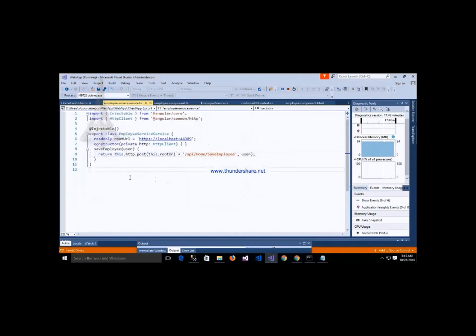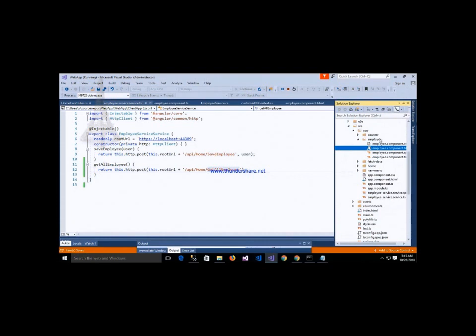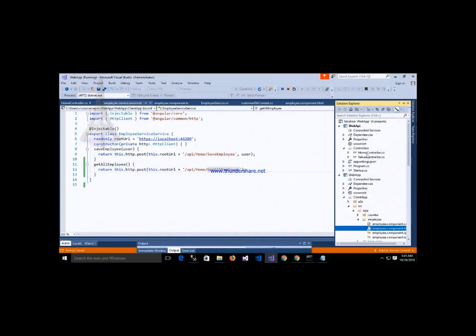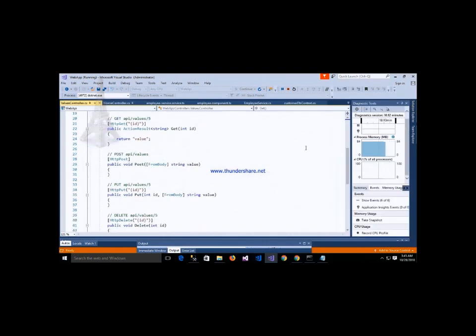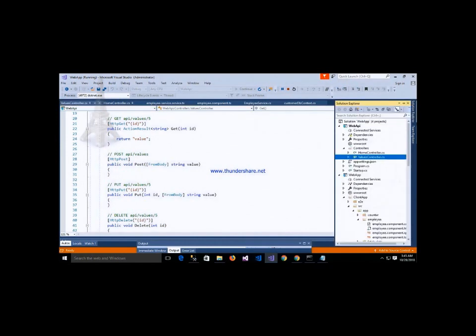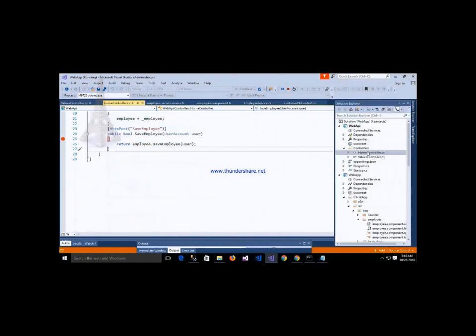This is my service B. Okay, cut and paste. This is my function, get user list, and here write down the function name, get all employee. After that, this is part of my home controller. Sorry, this is my home controller.